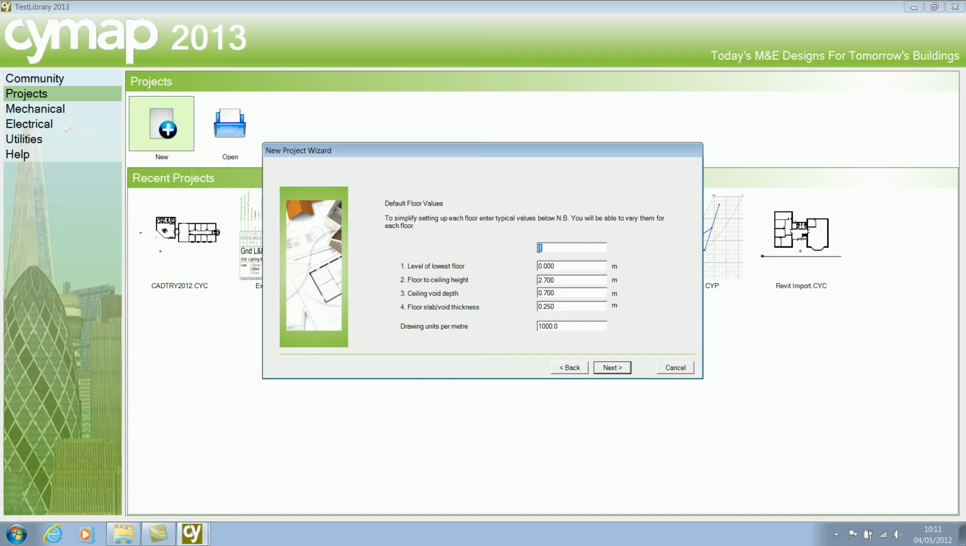This building is a 4-story building. We're now putting the floor to ceiling heights in. So if I go and put in a floor to ceiling height, ceiling void depth, and the thickness of the floor slab, I can then apply the drawing units per meter. If your source drawing is being dimensioned in millimeters, set this to 1000 because there are 1000 millimeters in a meter. If the drawing is being drafted in meters as the dimension, then set that as 1.